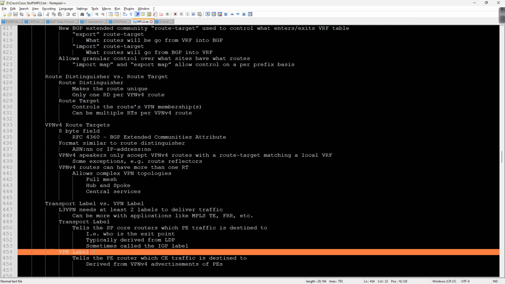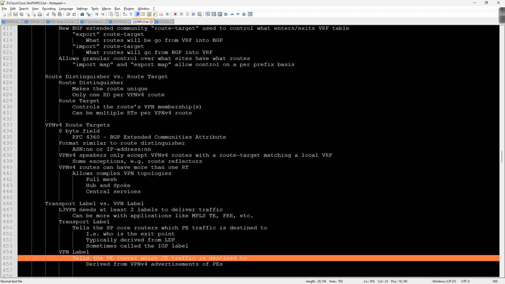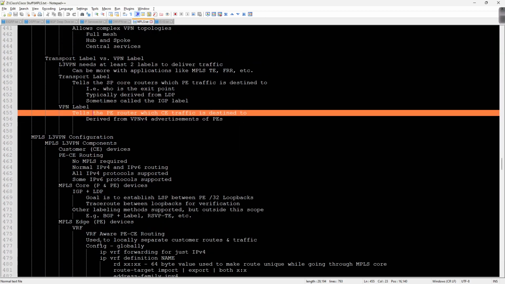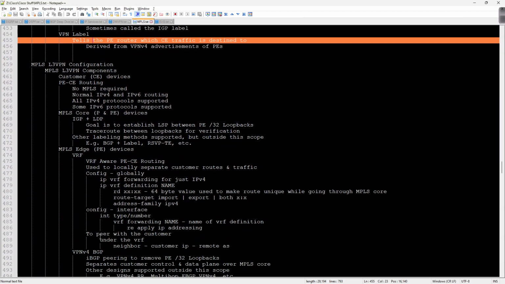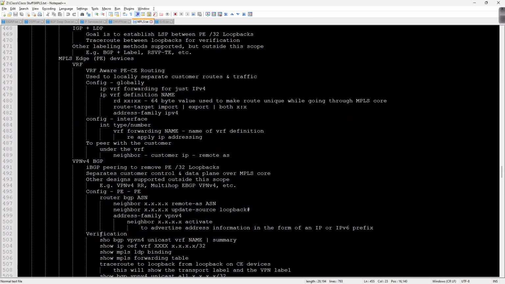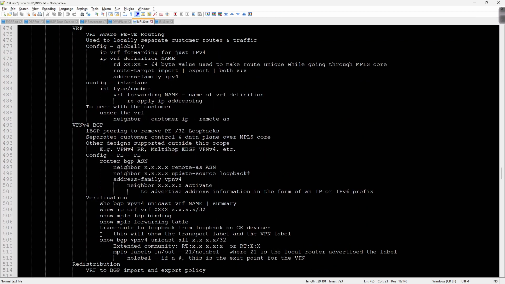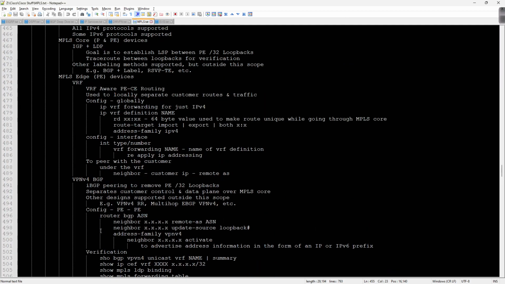Now, the VPN label tells the PE router which CE traffic is destined to, derived from the VPNv4 advertisements of the PE. This is also known as the BGP label, because that's where the propagation comes from. BGP is the one that's actually doing the allocation of the routes being learned from the customer per label. Now, from a configuration perspective, as you can see, there's a lot that goes into this, and I'm not going to go back through it because there's a lot of individual things to detail out.